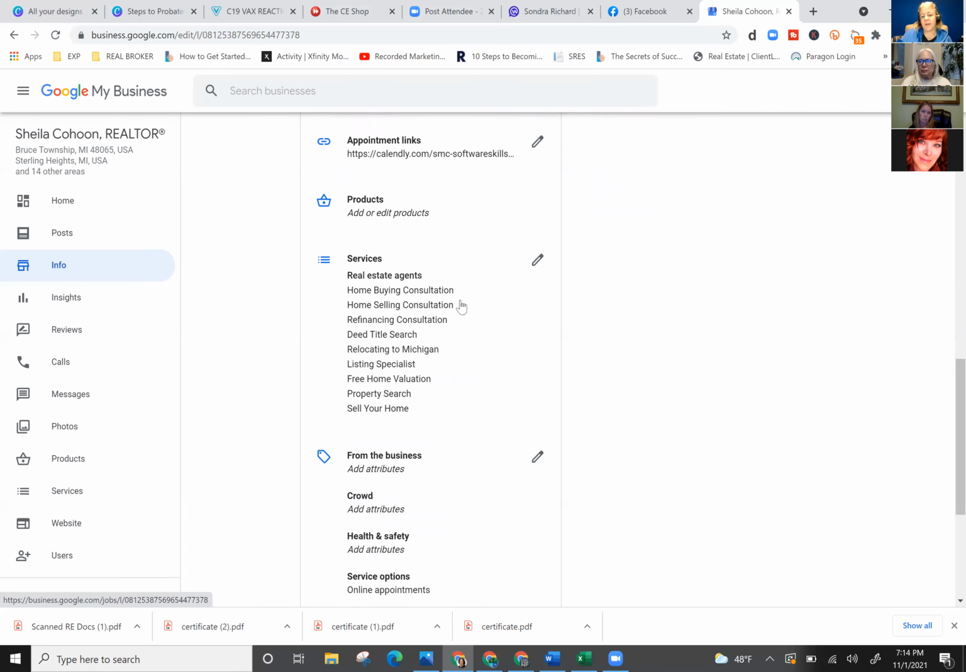Now for services, you always want to be updating these. Definitely have your list in here, but as you're getting certified or getting designations, make sure you go back in here and update any of the services that you offer. So if you're a senior designation, go ahead and add that to this list of services. There are all these different services that are in mine right now.